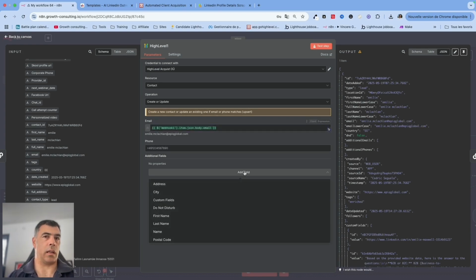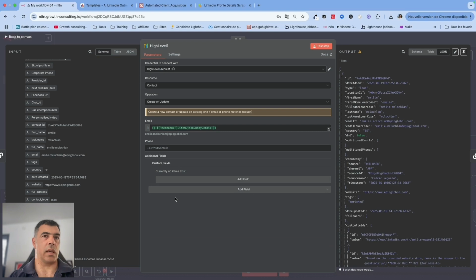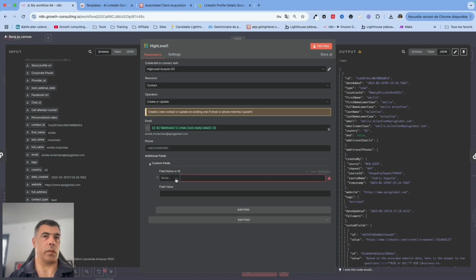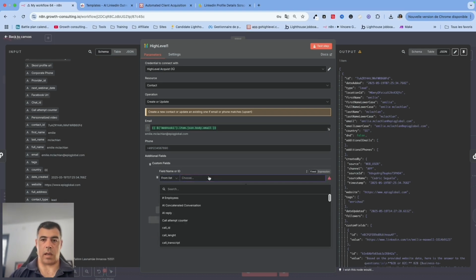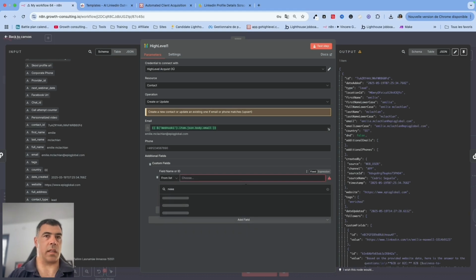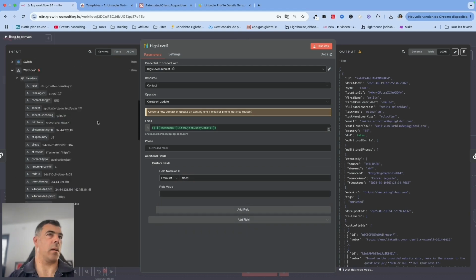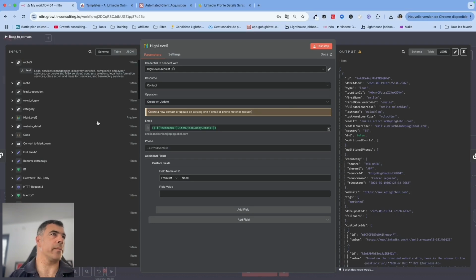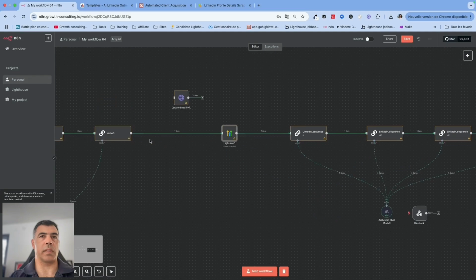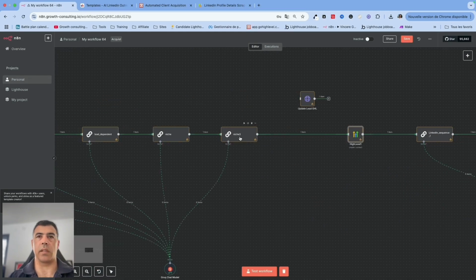And then here I'll add a field, custom field. I'm going to choose the list. And for instance, I'll just do one so that you can see. I'm going to pick need. And here I'm going to use the value. And obviously you need to proceed the same way for the rest of it.